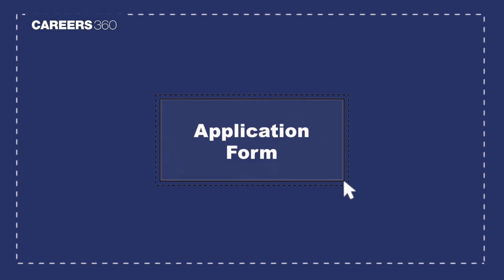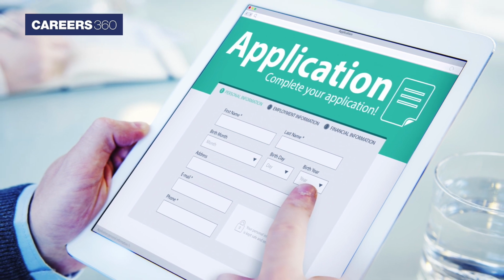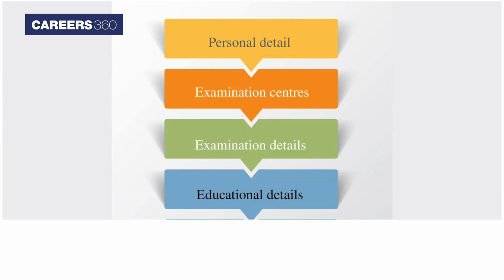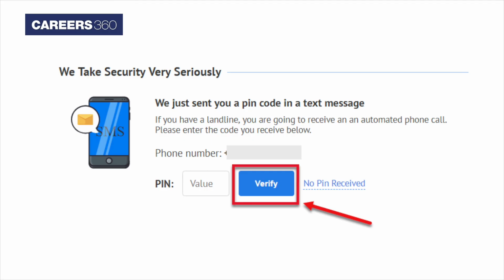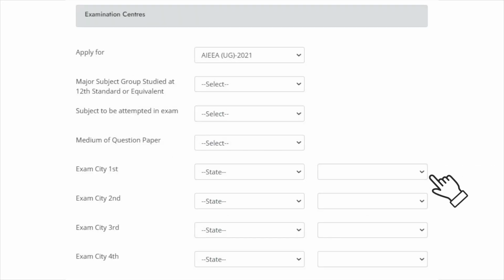Application form. The ICAR AIEEA application form 2021 includes 5 sections: personal detail, examination centers, examination details, educational details, details of parents, particulars to be verified and security PIN. First, candidates will have to enter more personal details such as state of domicile, category and place of residence. Then, they need to select the 4 exam centers as per their preference.